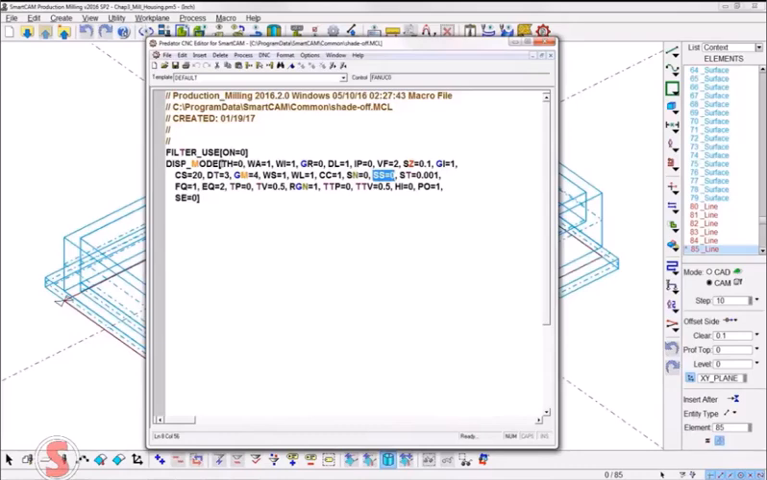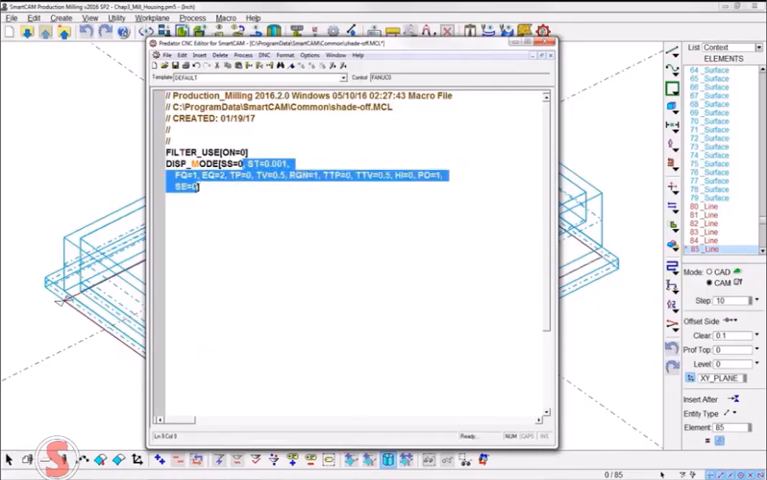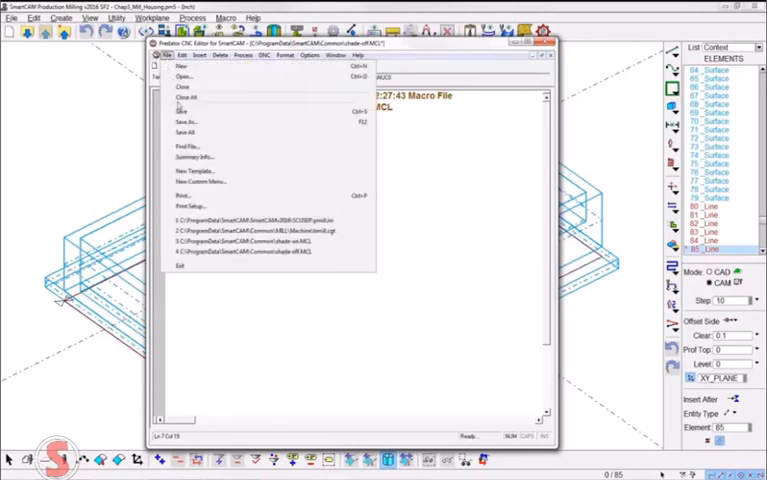I want to get rid of all the other variables because when I run this macro, I don't want to affect all the other variables that are in display modes. So I'll just block all the rest of it. So all I have is SS equals 0. I'm going to do a file save.